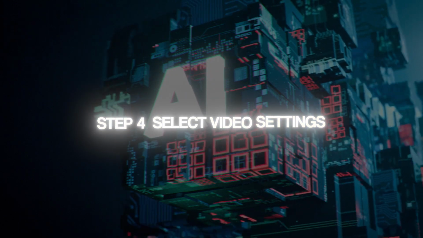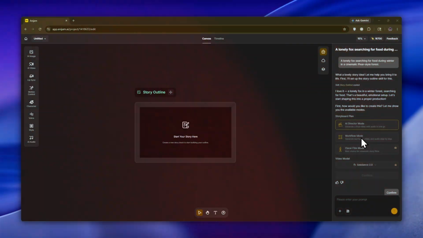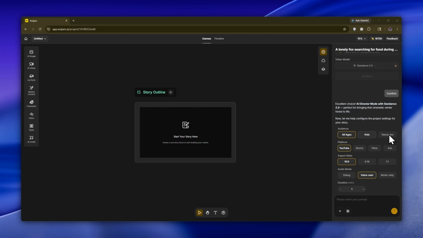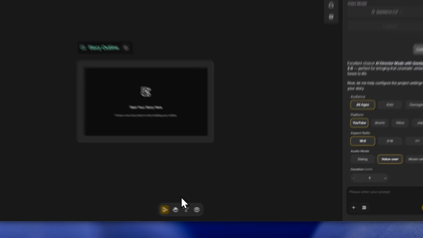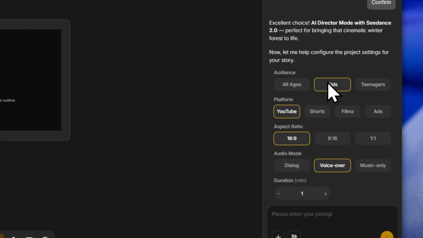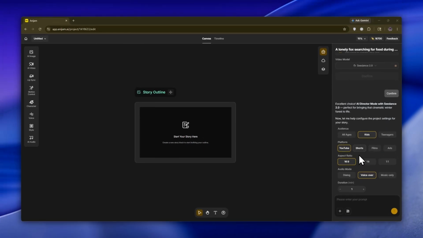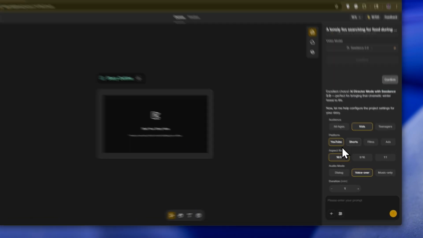Step 4, select video settings. Now we'll configure the project settings. First, choose your target audience. You can select all ages, kids, teenagers, or other audience types. I'll choose kids for this example. Next, choose the platform. YouTube is selected by default, but you can also optimize for TikTok, Instagram Reels, Shorts.